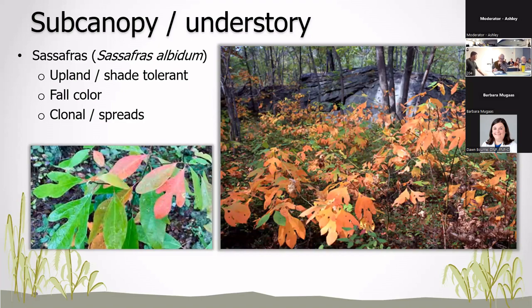Sassafras, another just beautiful plant, just color, shade tolerant, that fall color you can't beat. This is a lovely plant too, because if you plant one, you're going to end up with 10. It's clonal, it is going to actually spread. It's a great plant if you have a rocky area that you don't want to have to maintain, so that it'll spread. You better have sassafras too.